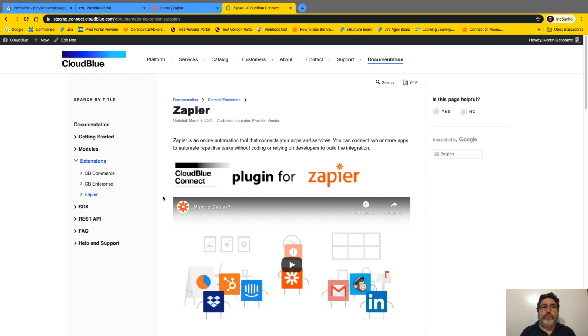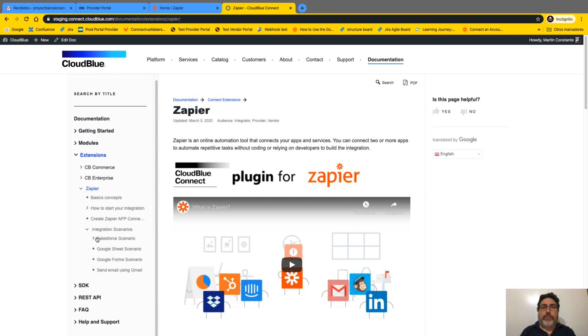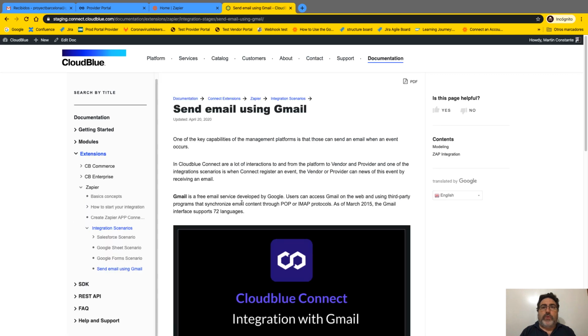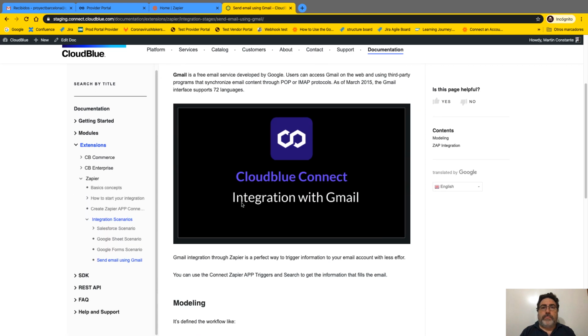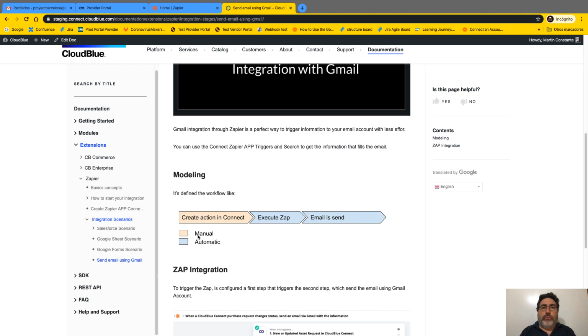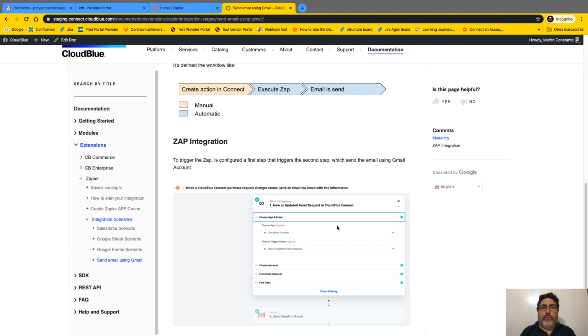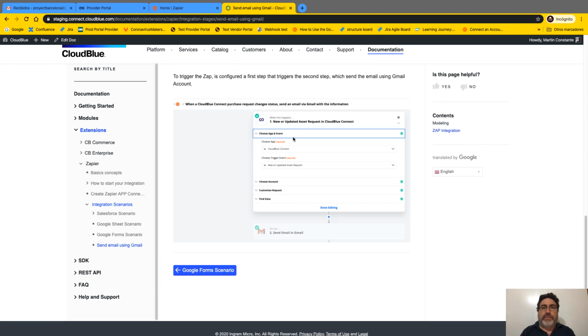Today I show you another example of how we integrate Connect with a third-party platform using Zapier. In this video, we will see how to make a Zap that, when an event occurs in Connect, sends an email with the description of this event. For this demo, when a new purchase request is created, we want to receive an email with the details of the purchase request: the asset ID, the quantity, and the customer name.